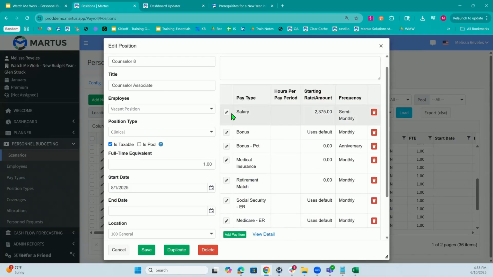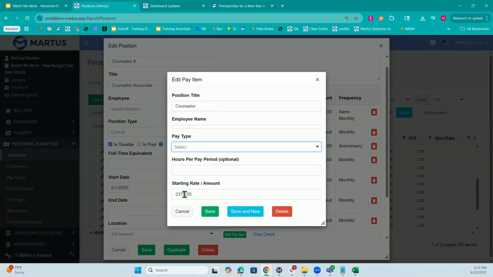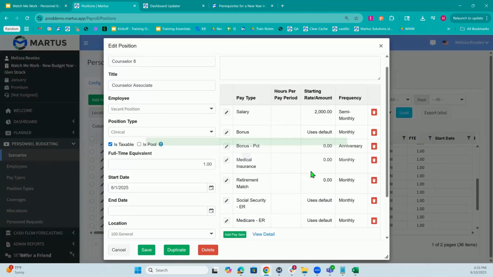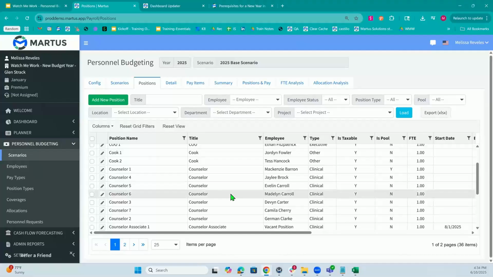All right, then what we're also going to do here is, because this is just an associate counselor, we're going to bump down the salary because we actually started them at a lower rate. And so we're going to adjust that as needed. So I'm just going to hit save there. All right, and that's it. That's all we need to do. I'm just going to hit save again just to make sure. Now we have that counselor 8 in our list.